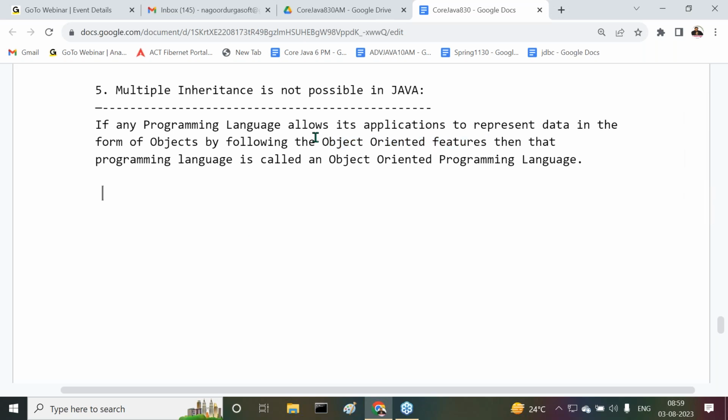Now, what are the various object-oriented features? Here we are saying that as per the object-oriented features. But what are the various object-oriented features we have? Observe carefully. There are 7 object-oriented features. What are the 7 object-oriented features?